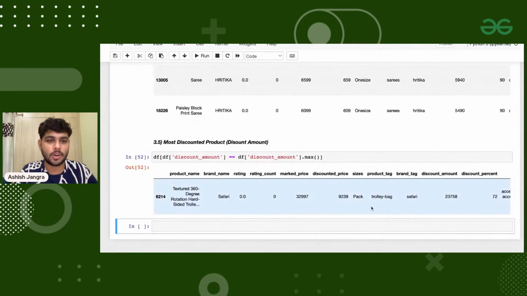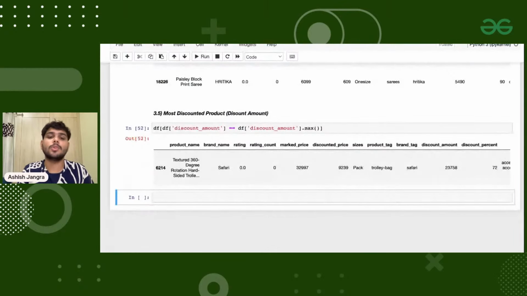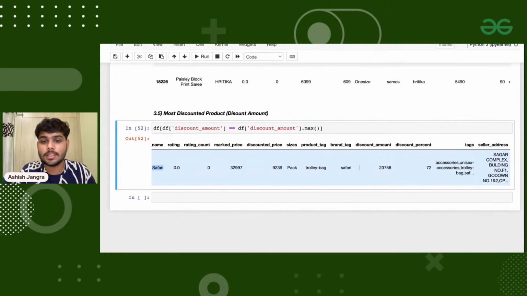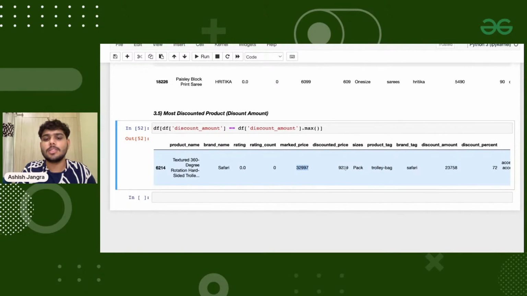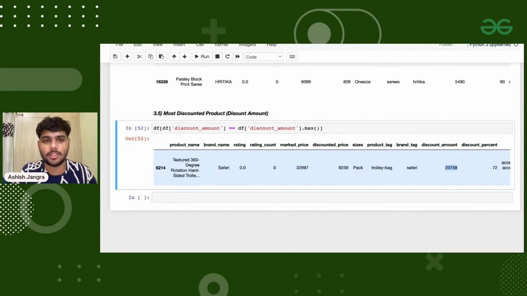This is a totally different product, not the most expensive. Not the most expensive in terms of mark price, not the most expensive in terms of discounted price, but this is a totally different thing. This is of brand name Safari. That product is a trolley bag marked at 32,000, selling for only 9,000, and the discounted amount is 23,758. So this is a totally different product that's coming to you. Okay, is it clear to everyone?